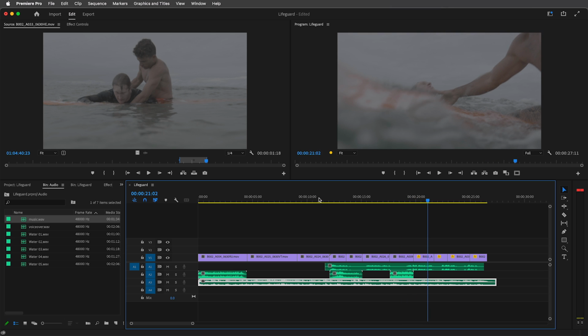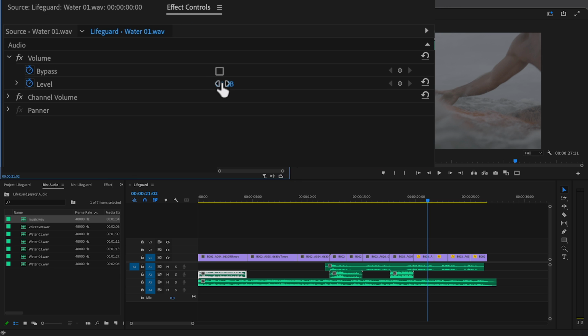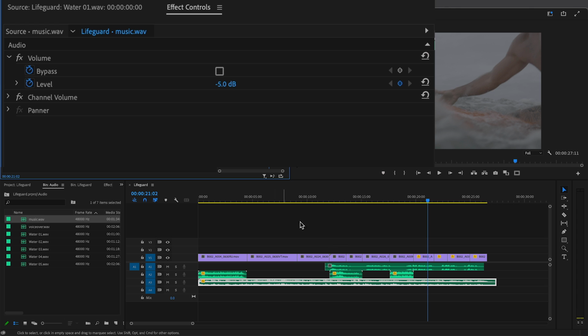You'll notice the audio clips are too loud where they're competing with each other. So to change the volume, just select the clip, go to the Effect Controls panel, and change the volume level down. I'll bring down the volume of the water effects a lot, the music down just a bit, and the voiceover up.